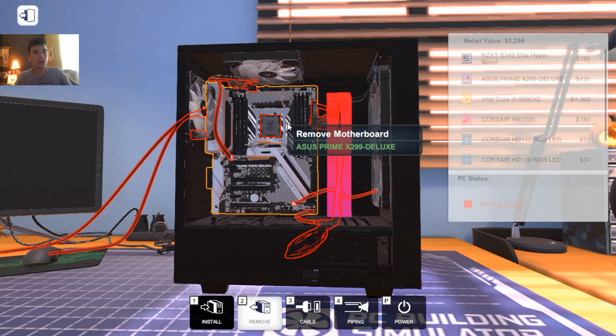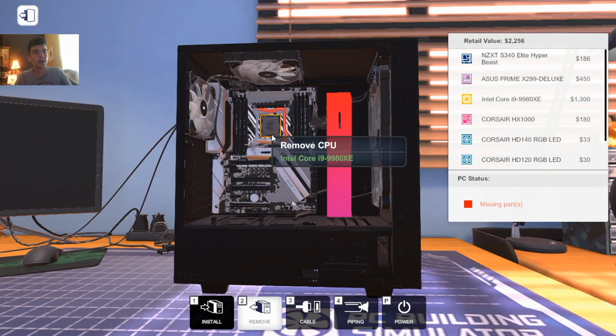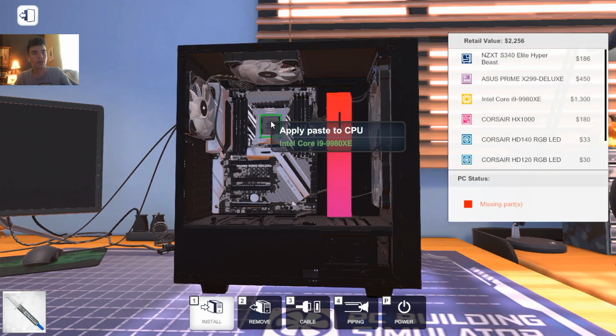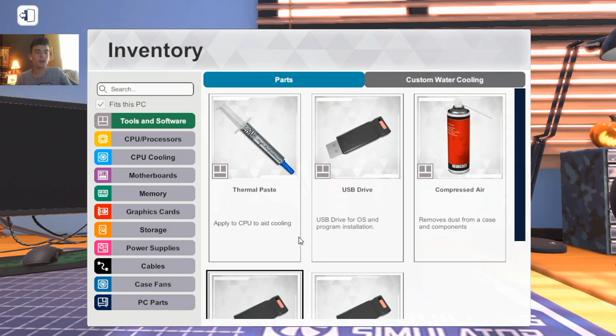Now normally you're gonna close your shield here. First of all, you're gonna close your CPU shield. You gotta close that first, and then you can put your CPU handle down like that. And then you're gonna put something called thermal paste. Now your thermal paste is gonna help your fan you put in.